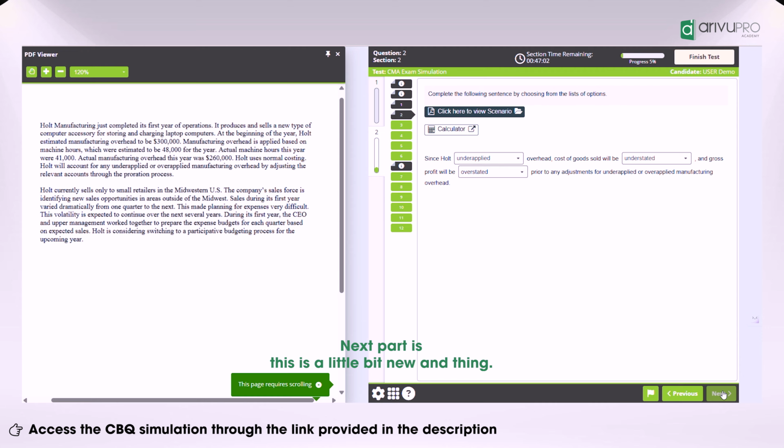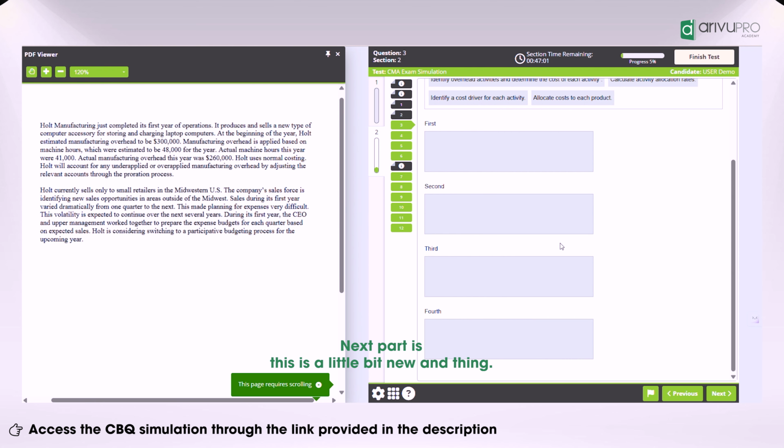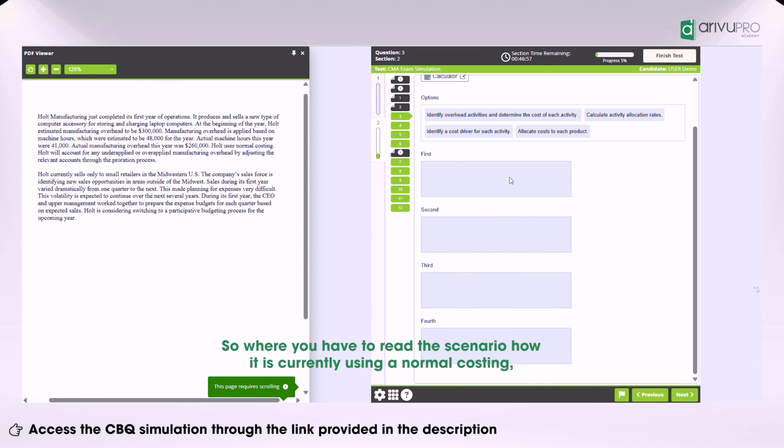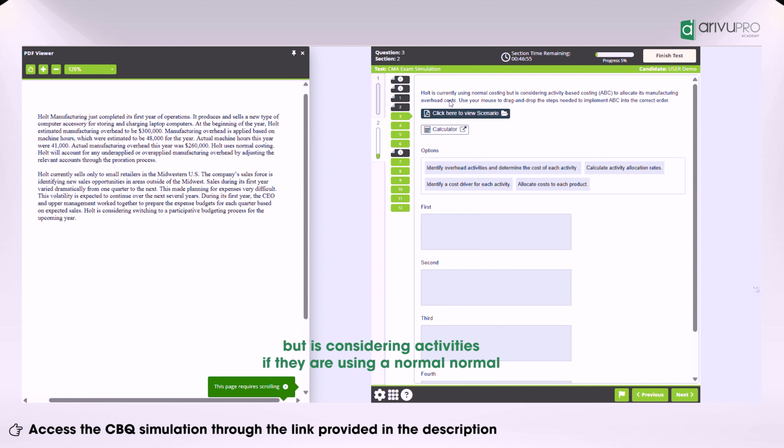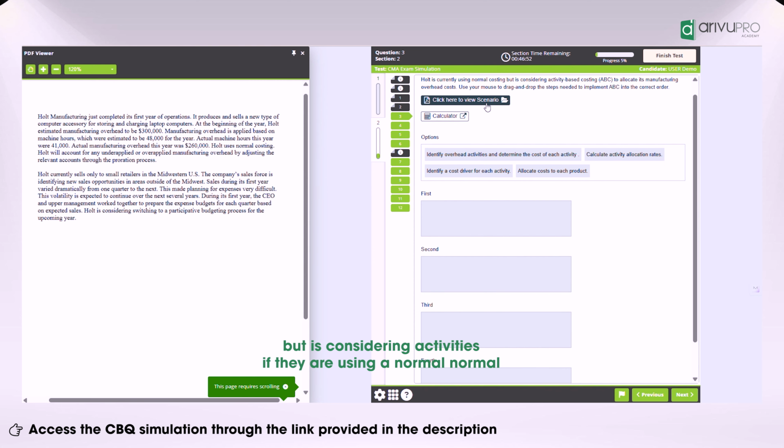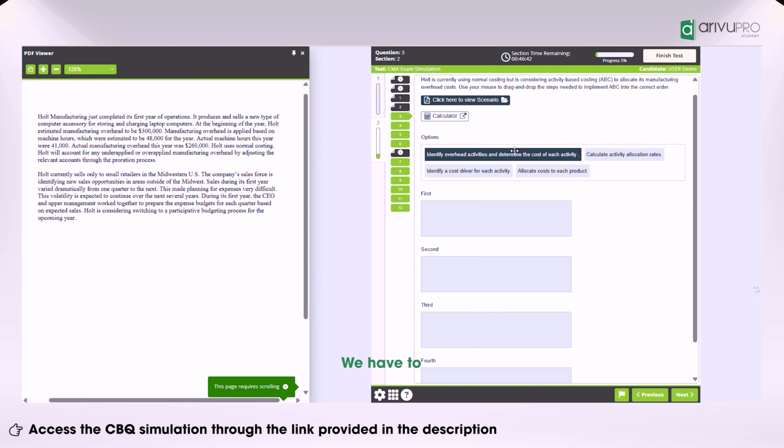The next part is a little bit new. Here you have to read the scenario. Holt is currently using normal costing, but is considering activity-based costing. See, they are using normal costing, now we want to go to ABC. To allocate the manufacturing overhead, we should use the mouse to drag and drop the steps. The steps need to be implemented in the correct order.